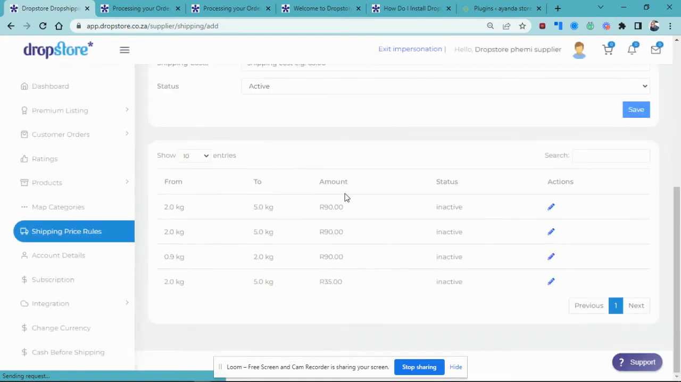And that is how the system will then calculate at checkout, at placement of an order, so that it will always give you the correct shipping cost for that particular product. Okay, and also so that you do not make a loss on shipping certain items that may be a lot heavier.